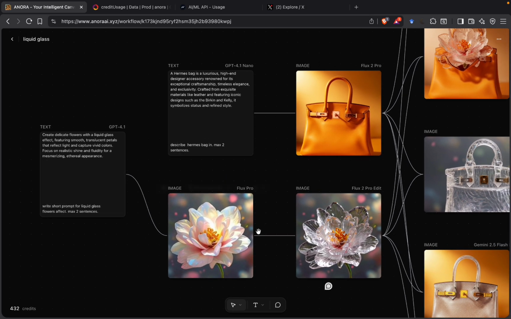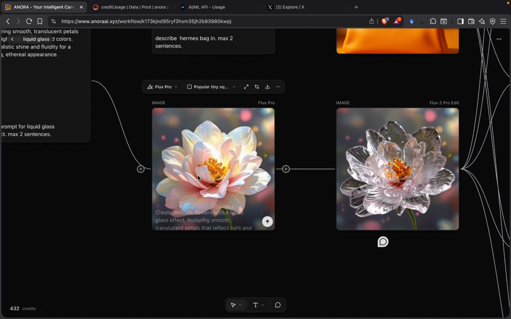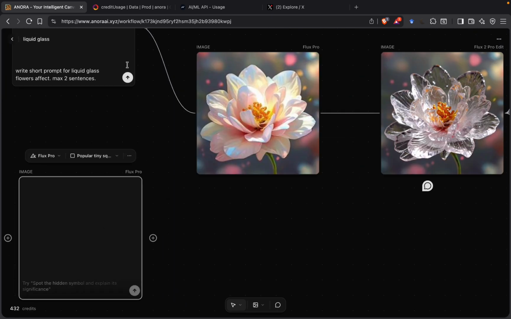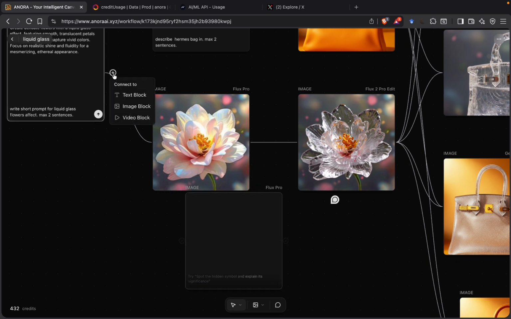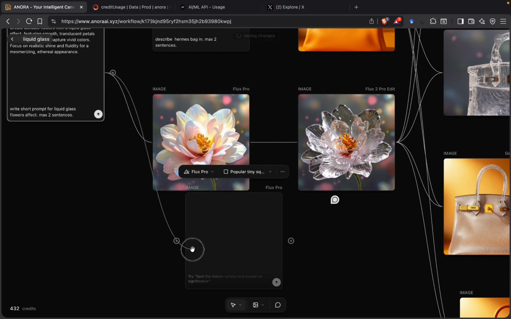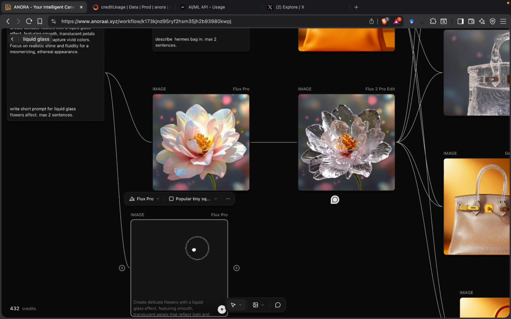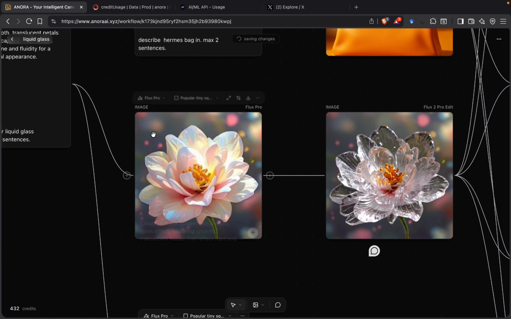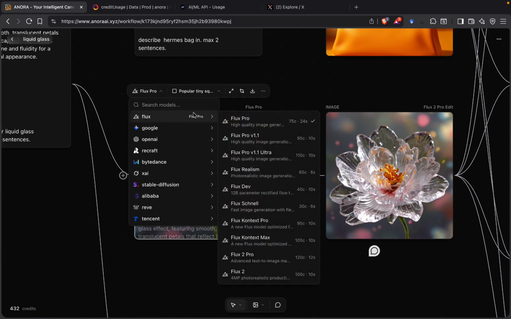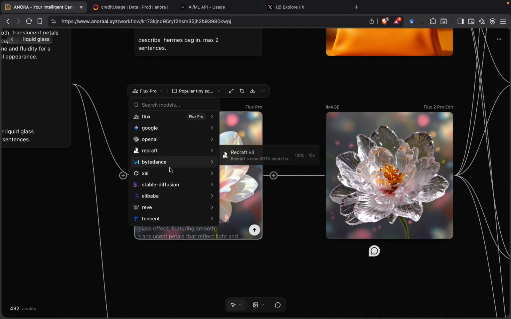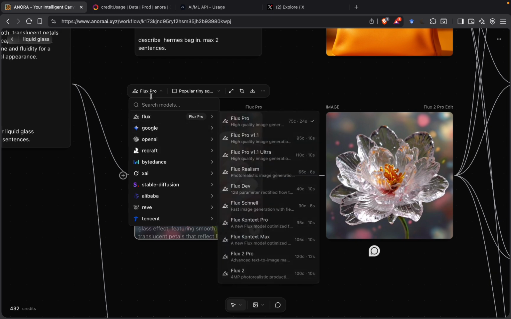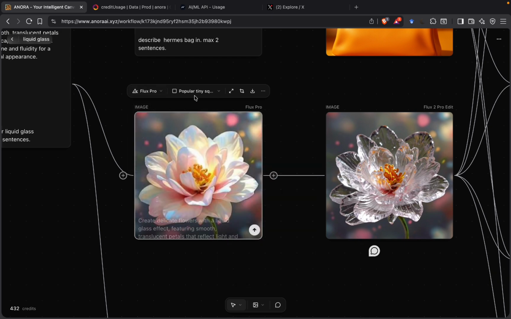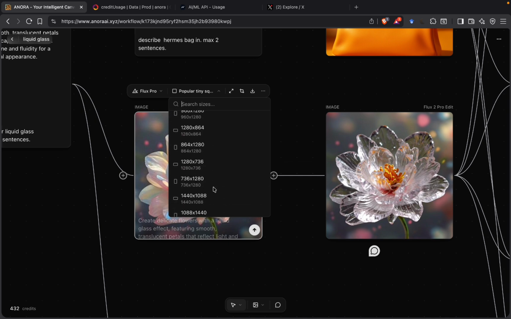From editing, exploration. We drop an image block here, drop an image and connect it to the text block. How can you connect this? Click plus and drag the connection and connect to the image block. It's super easy. Here we get to choose the model. For example, there are different models: Flash, Google, OpenAI, from Chinese models. For this generation, I went with Flash Pro, and we can also choose different ratios, different sizes for different socials.